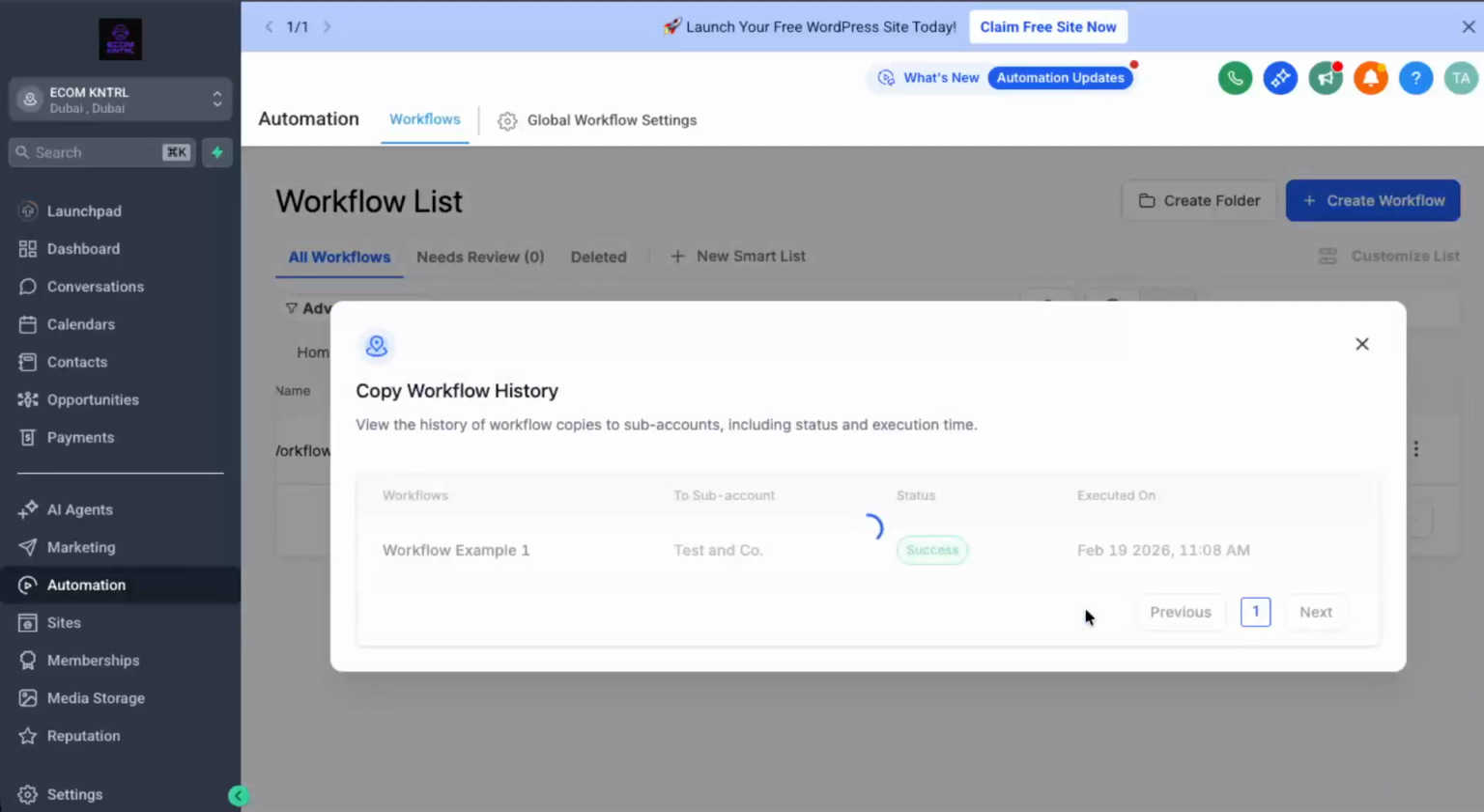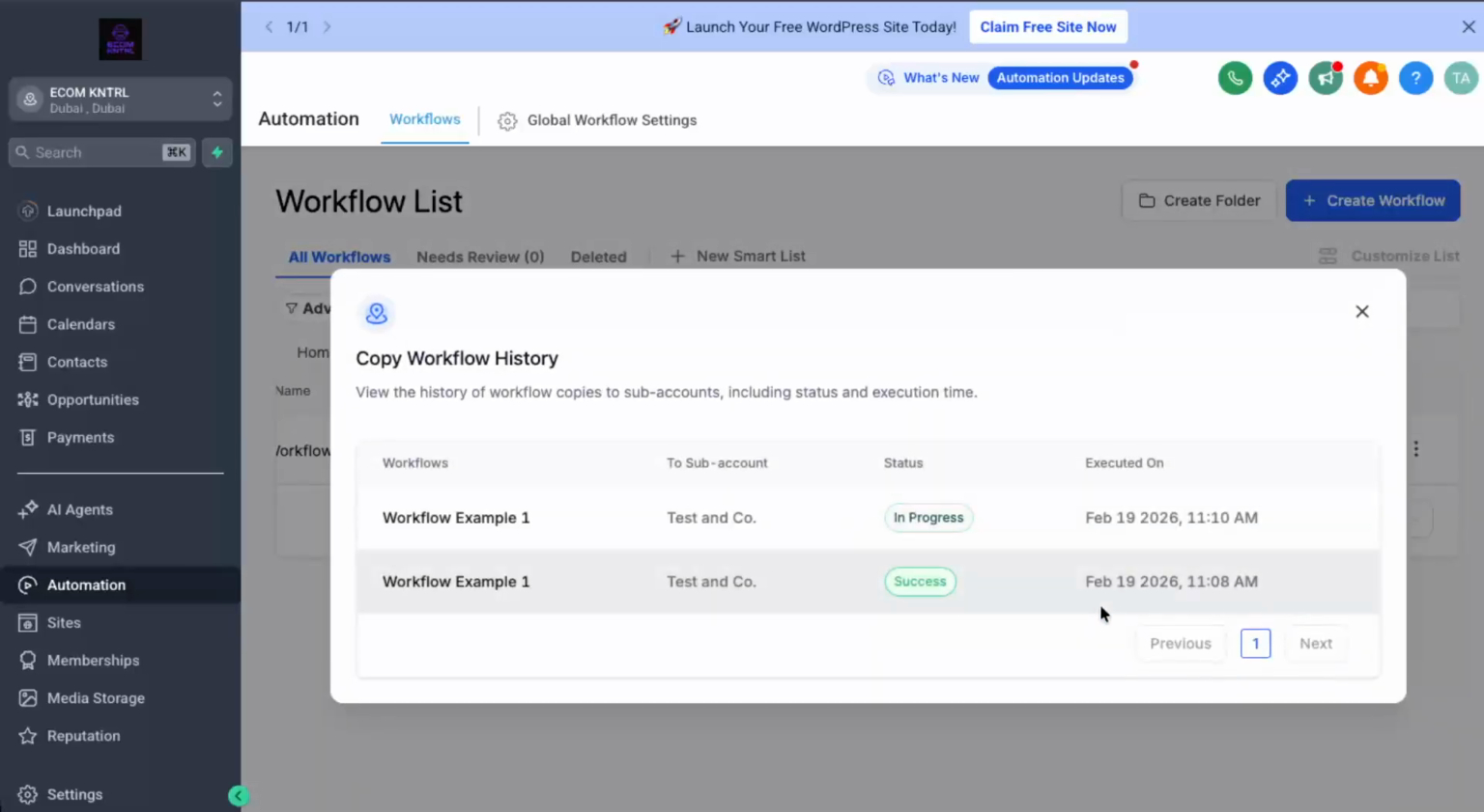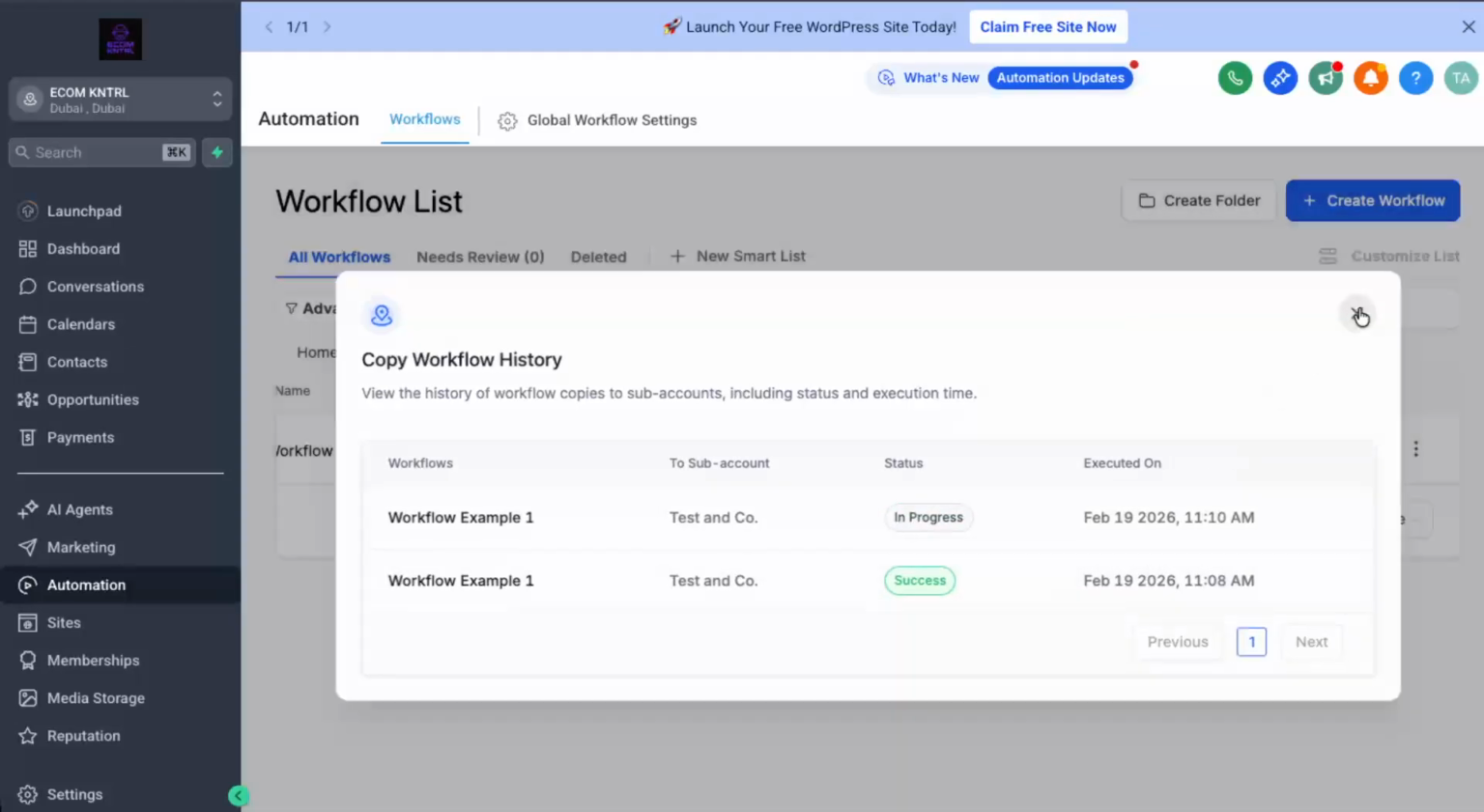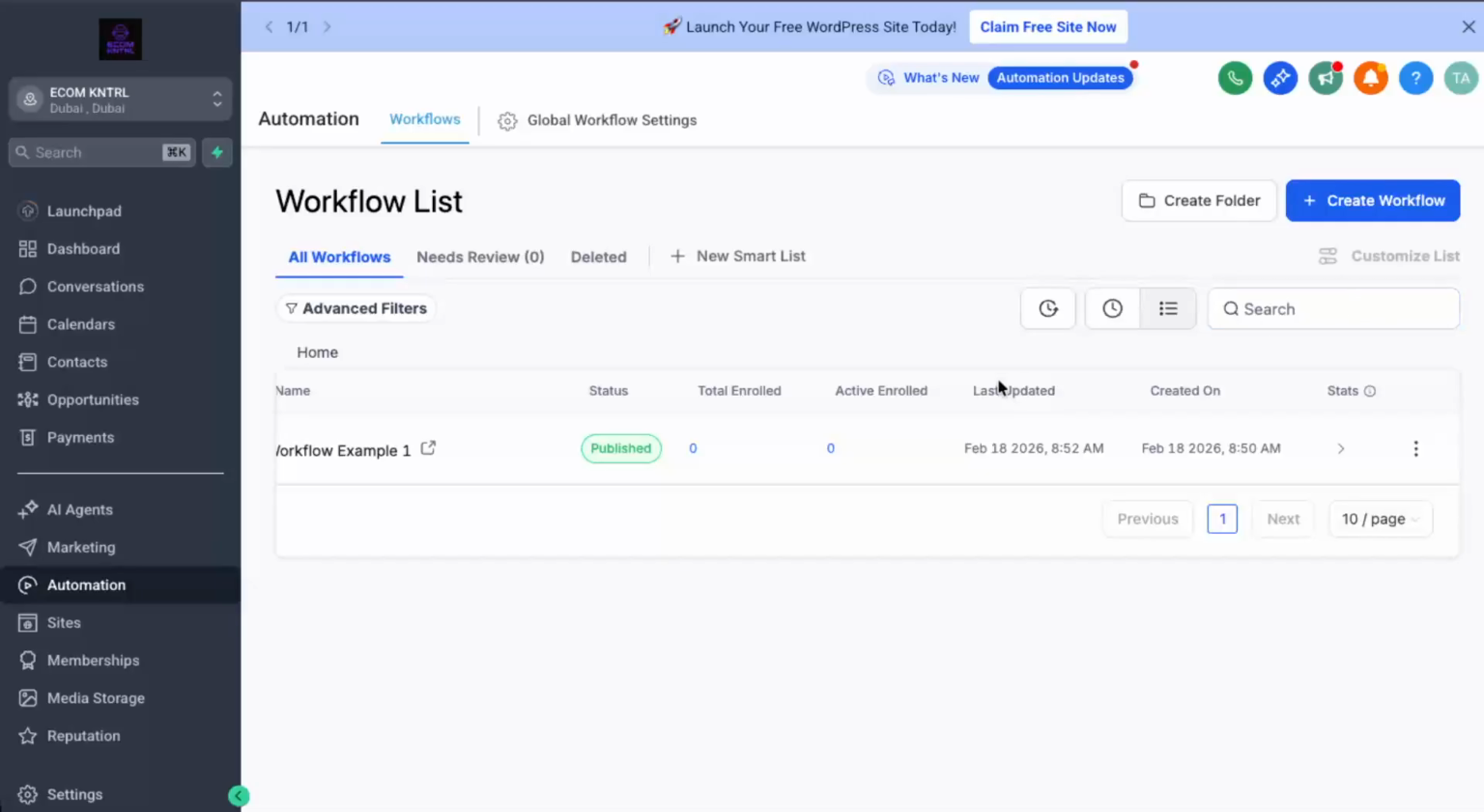Click on the Submit button. GoHighLevel will now copy that workflow into the sub-account you chose. Depending on the size of the workflow, this usually only takes a few moments. After it's done, you can switch over to the destination sub-account, open the automation section there, and you should see the copied workflow.